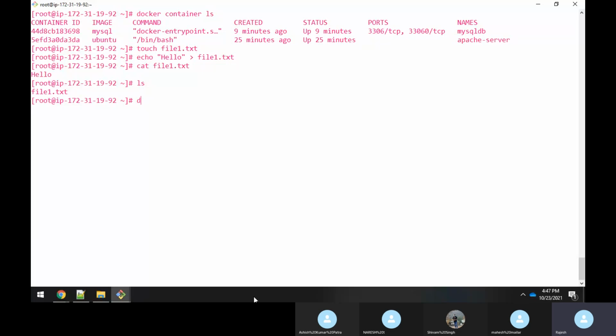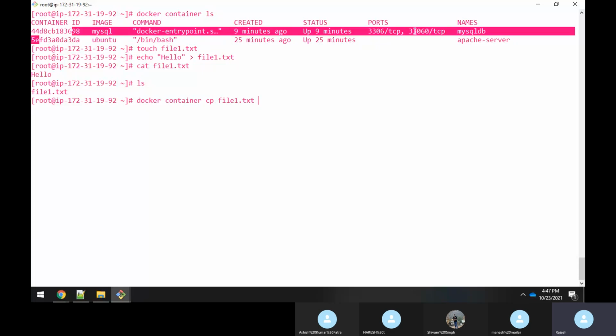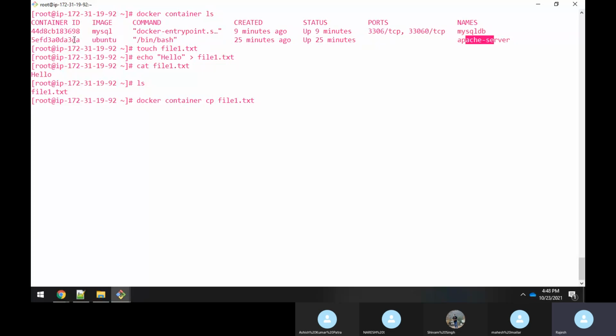To do that, you have to use the docker container cp command. What is the file you want to copy? You have to give the file. Where do you want to copy it? Into this running container. Either you can give a container ID or the name, both are the same. So let me give the container ID. But where in the container do you want to copy it? Sir, I want to copy it to the /tmp directory. So it means you have copied this file under this container ID to /tmp.